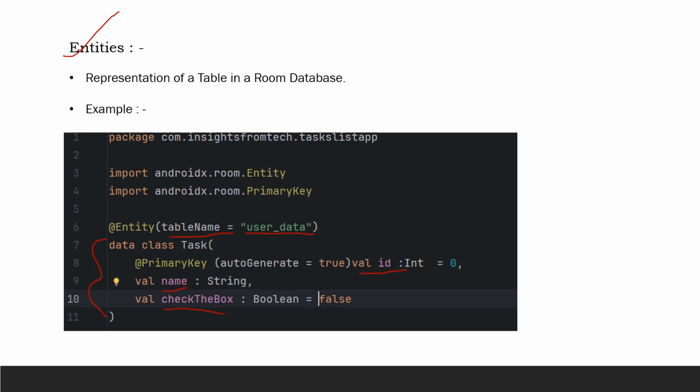Now, let's dive into this concept more so that you can understand entities better. Let's move on to the coding screen.